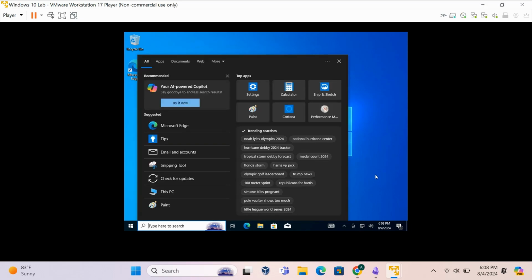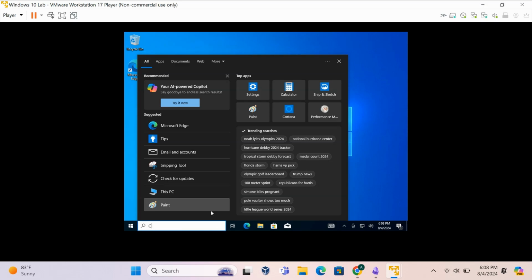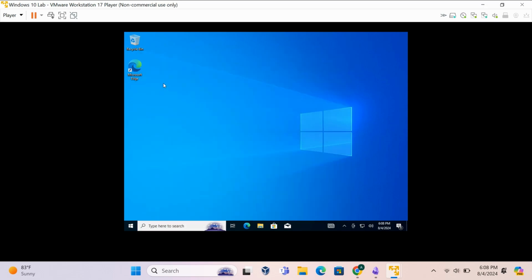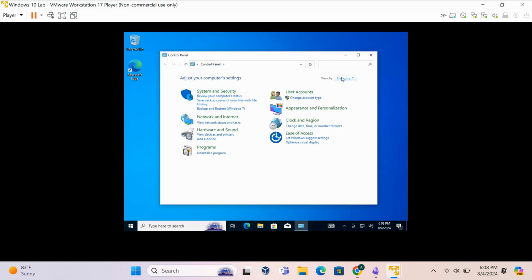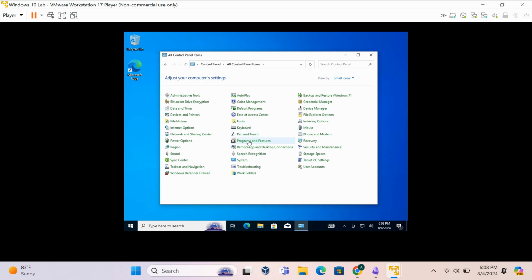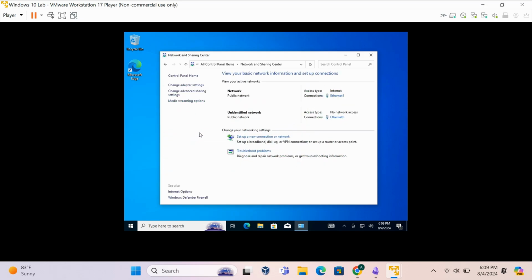Okay, so now what we want to do is go to control panel. I'm letting this load up, but we want to go to the search and go to control panel to view our Ethernet settings so we can join the DHCP server. So we do small icons here. We go to Network and Sharing Center. As you can see, we have two Ethernets, Ethernet 0, Ethernet 1. Ethernet 1 has internet because of NAT.